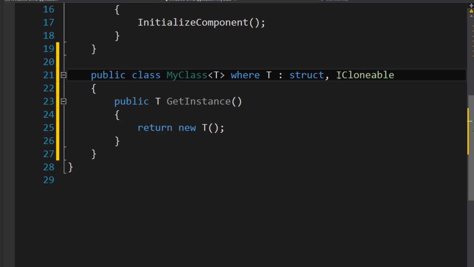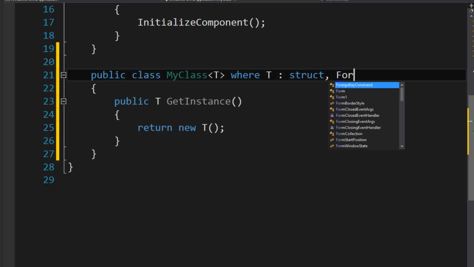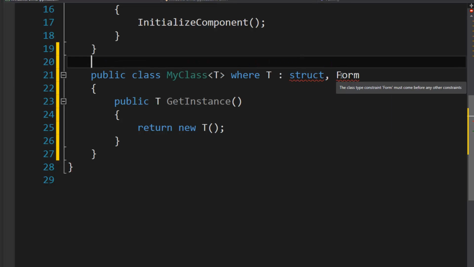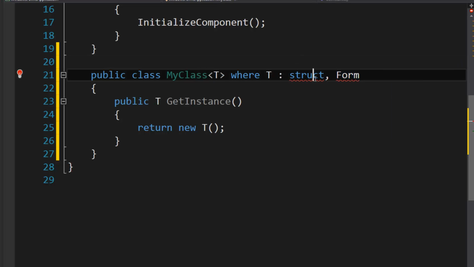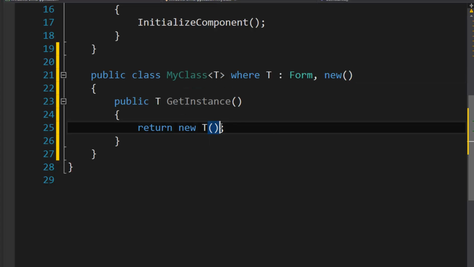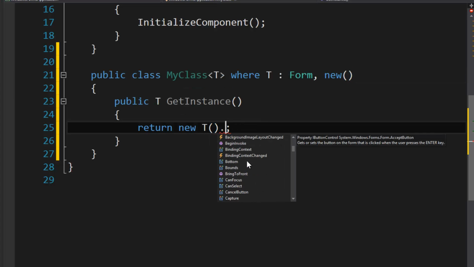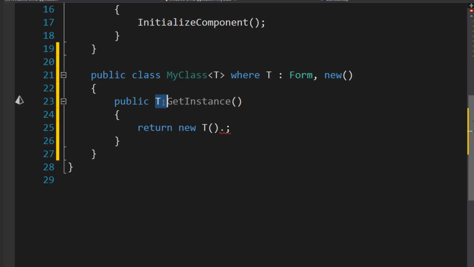Alright, we can also do subclasses. Let's replace IClonable with Form. This has to be gone, of course. So there's Form. We can put that back in there if we want to. And now we can access all of the Form stuff, because we can effectively assume that type T is a subclass of Form or is Form.